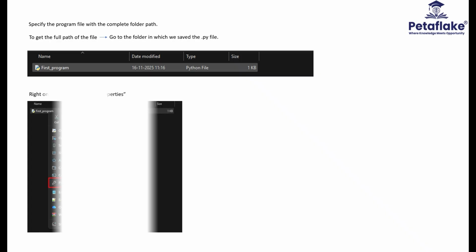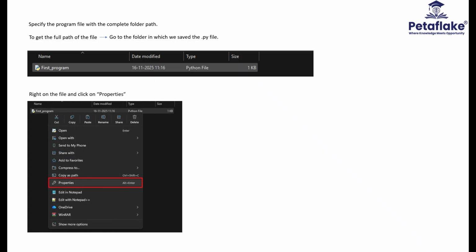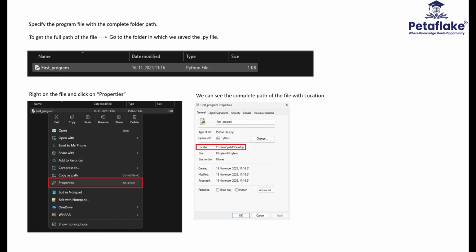Right-click on the .py file and click on the Properties option. We will get this window. Under General, we can find the complete folder path along with the file name. We can copy the folder path and prepare the file name as shown here. Now we will submit the program file for execution in the command prompt.